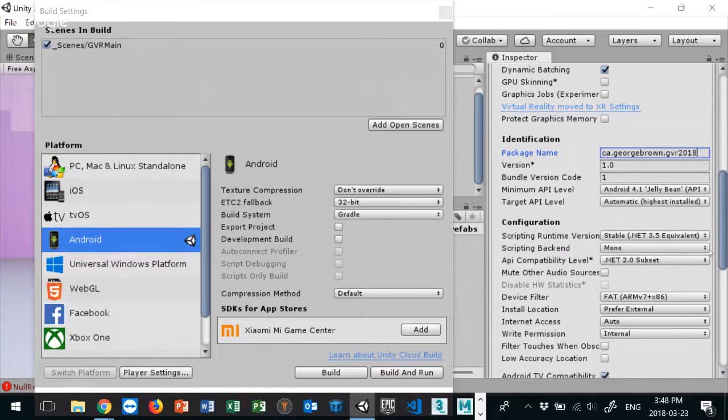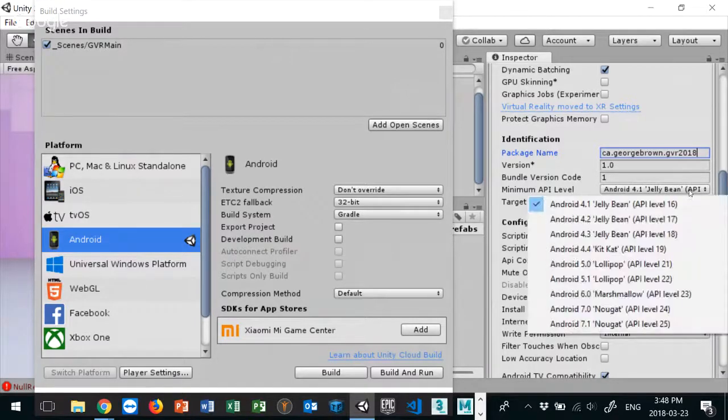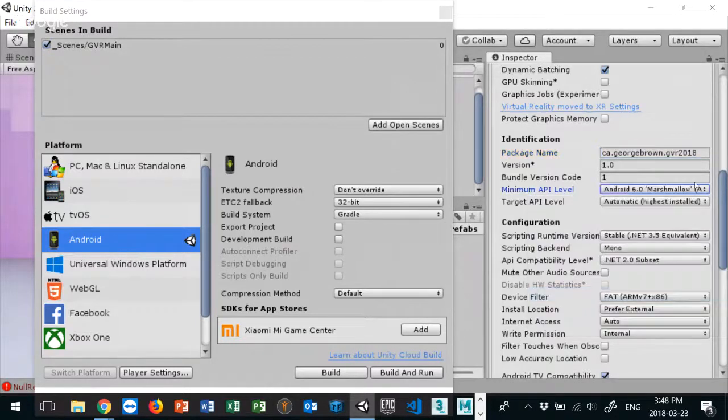There we go. And then down in here is also important. Minimum API level. I recommend at least API 19 and higher. 21 has worked for me before with this already. My phone is 23 Marshmallow. So anything like 19 and higher should be okay. Anything lower than 19 won't work, not that I've been able to do anyway. Leave this automatic highest installed as selected as well.